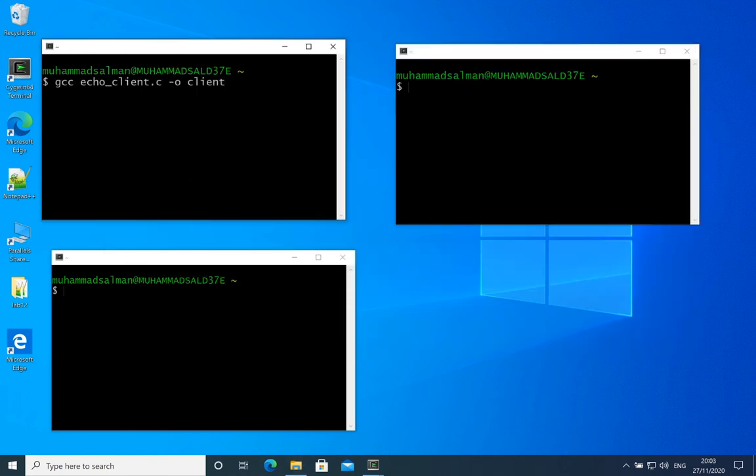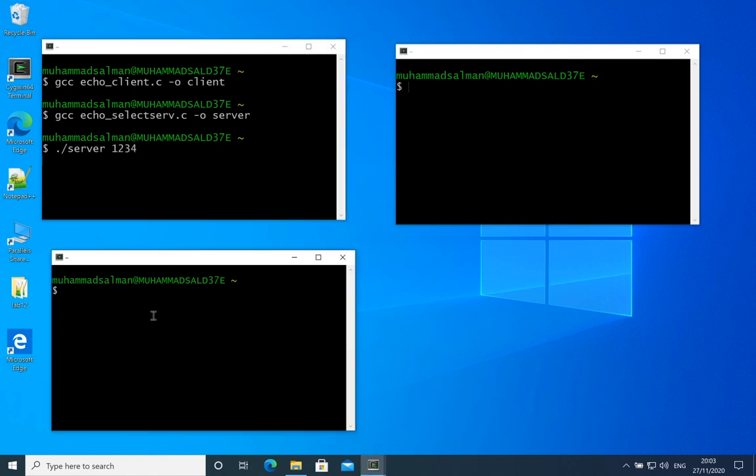Firstly, I'll create the object file for them. So for that, for the echo client, let's make the client, and also for the echo server, that is select server, echo SEL. So select server.c, and then I will call it as a server. Okay, that is done. So let me initiate the server like this with the port address 1234. It has been started.